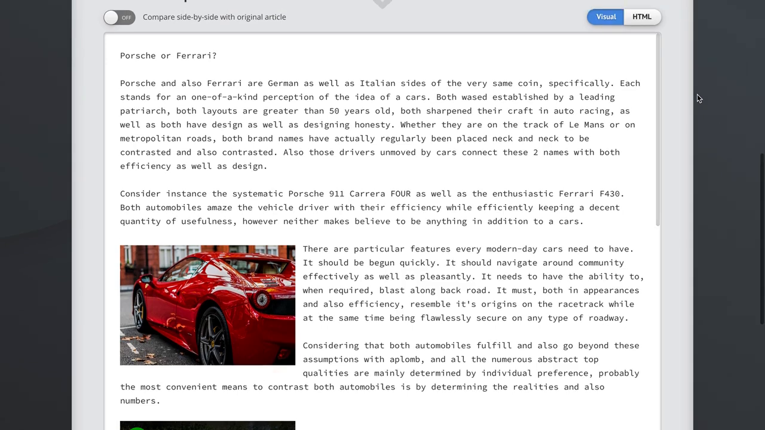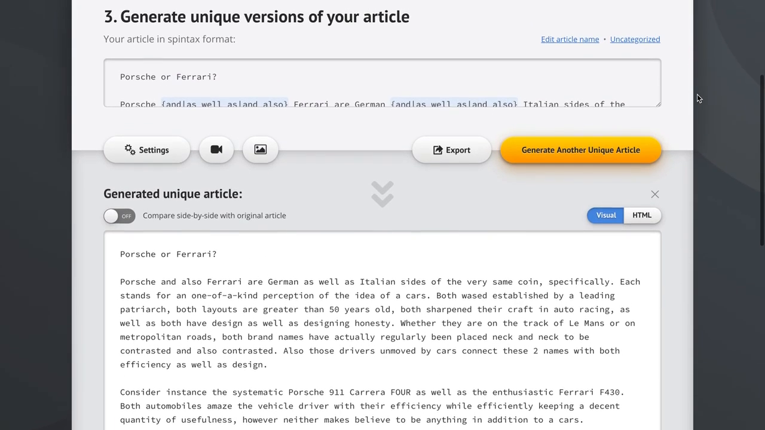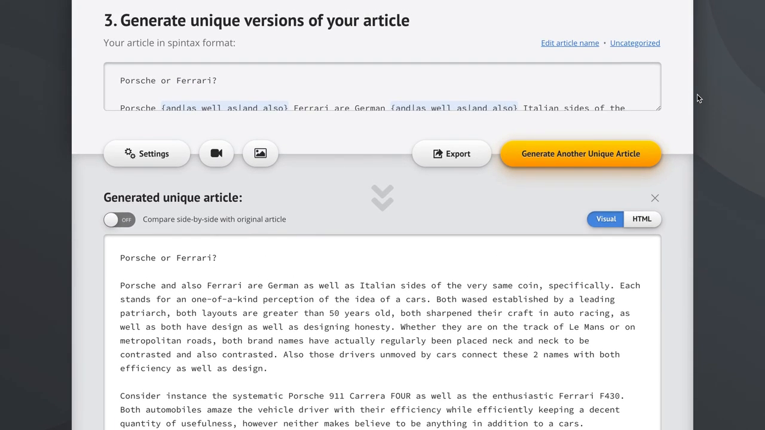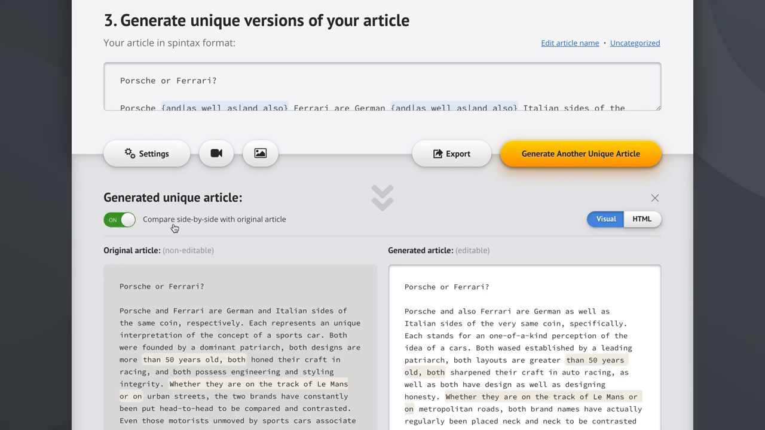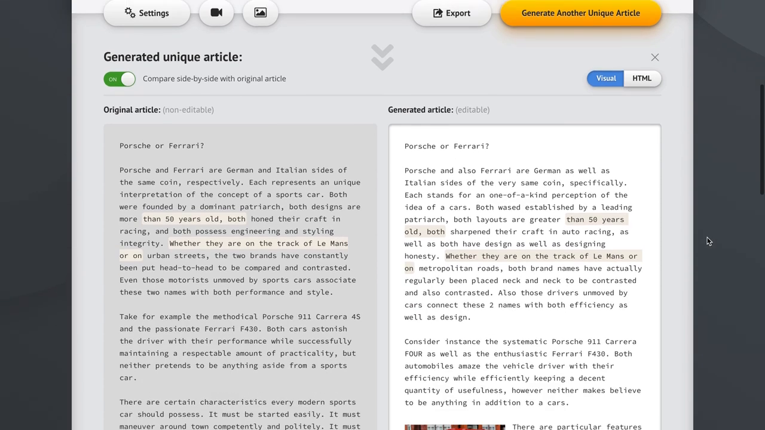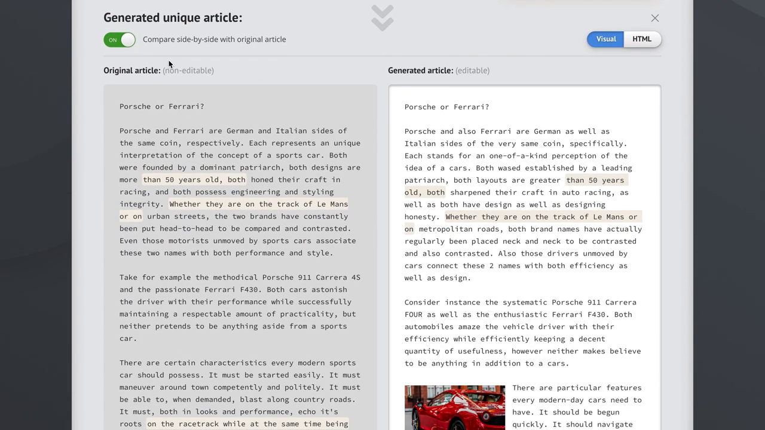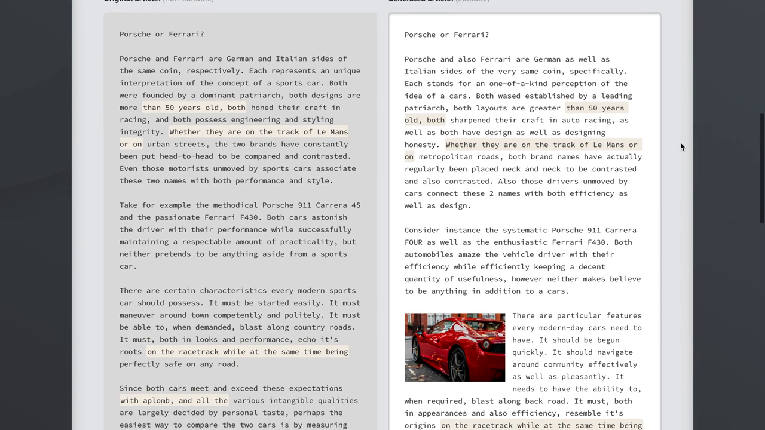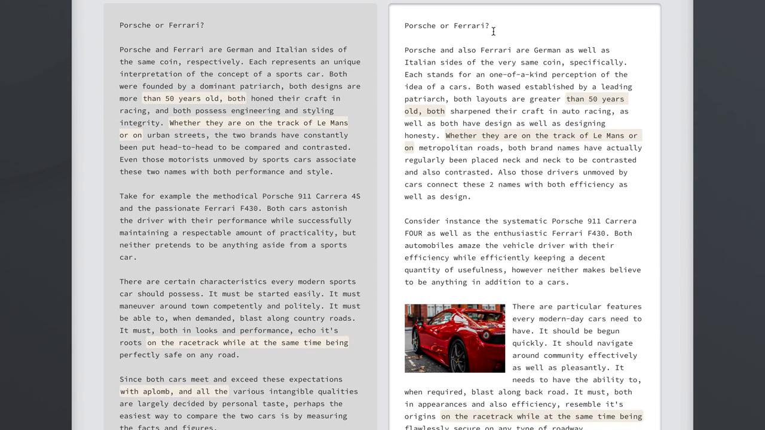Now, a really powerful thing that we can use at this point is we can compare our unique articles side by side with the article we started with, so with our original article. We just click this little button right here, and we enter this side by side mode where we see the original article on our left, and we see the article we're working with right now on our right. So Porsche or Ferrari, and this is the article we started with, and this is our unique article on this side.